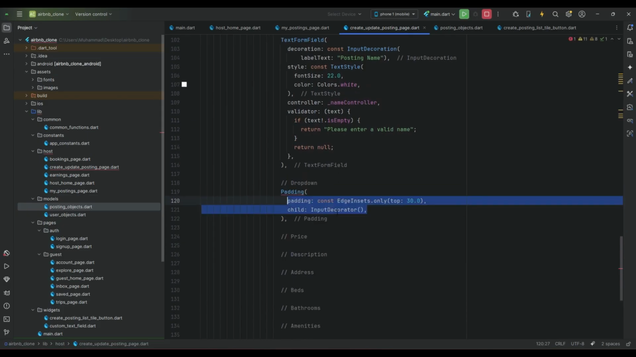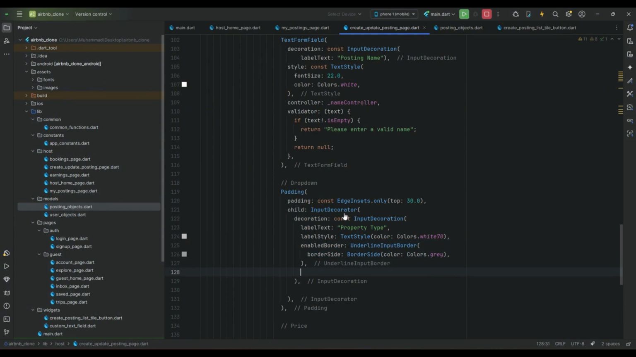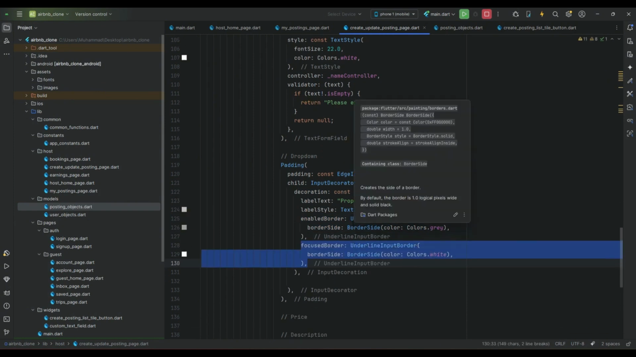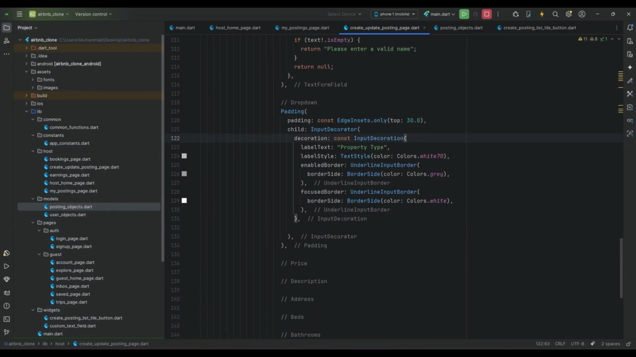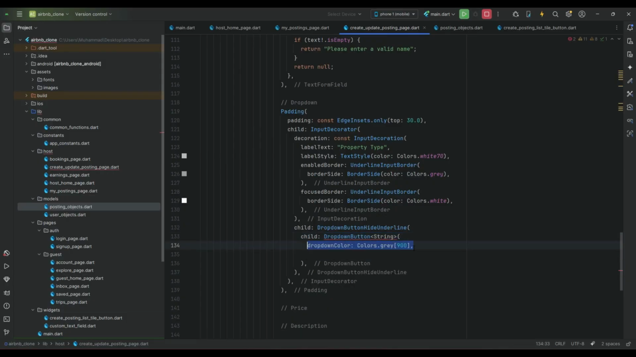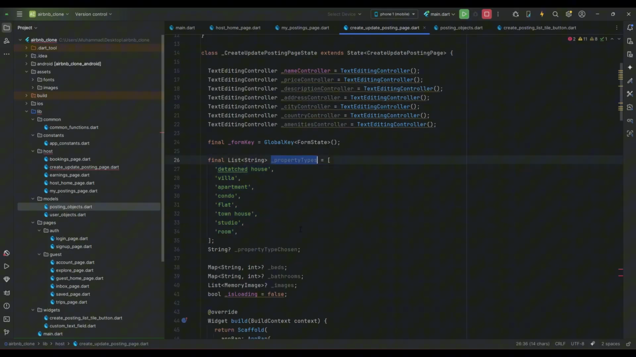Then we are going to implement our drop down for allowing the host to choose the property type. We apply input decoration on it, then drop down button, hide underline, drop down button. We will assign the items to it. The items are basically over this list.